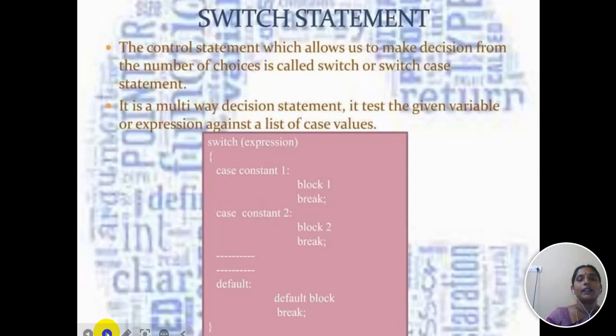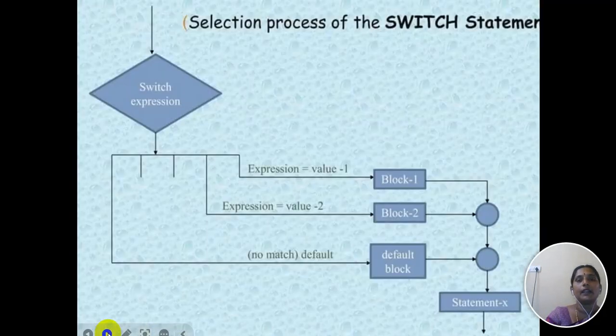In switch case, first we check the expression. The case that matches the switch expression is the one that is executed. Lastly, if no case matches, then the default block will be executed. Then break statements are used. So it is a multi-way decision making statement. It tests the given variable or expression against a list of case values. So this is the syntax for the switch statement. This is the flow chart of the selection process of the switch statement.